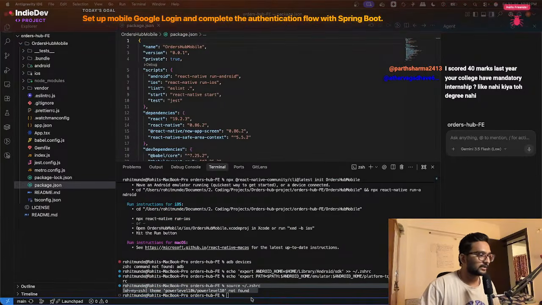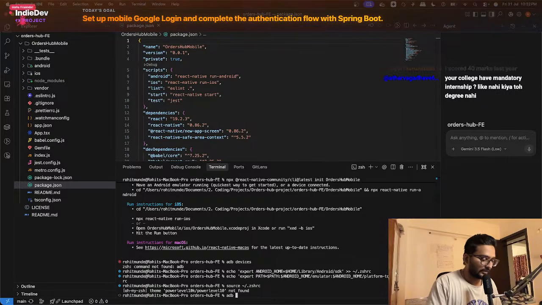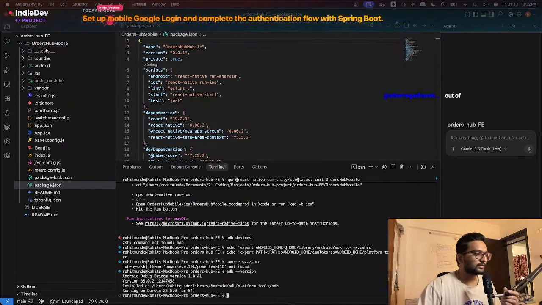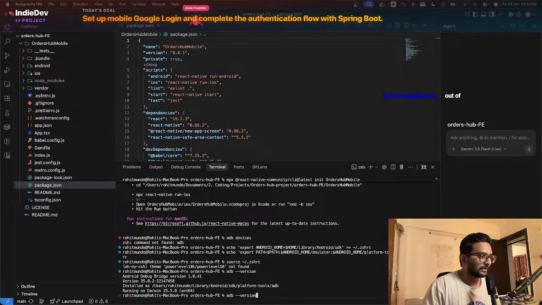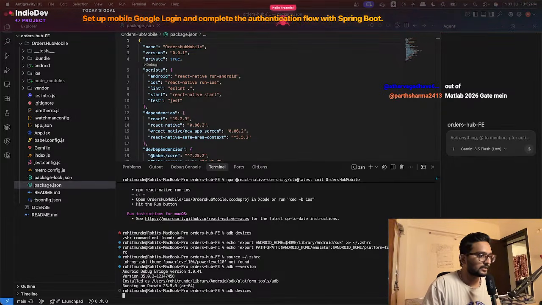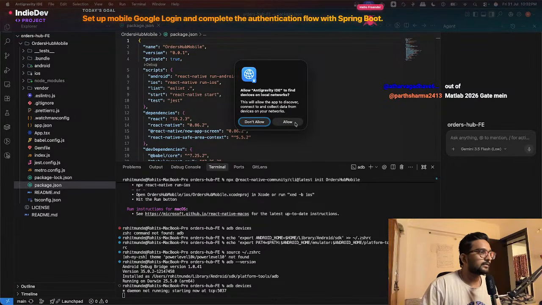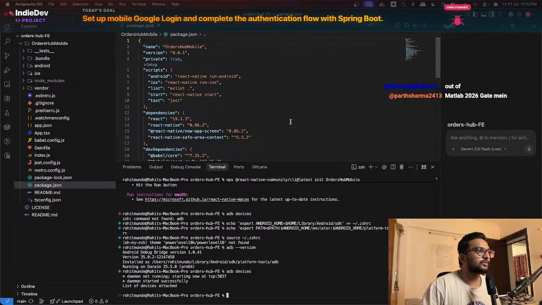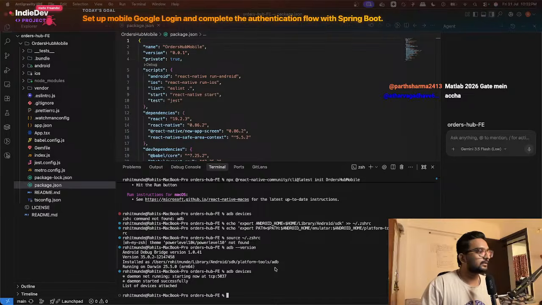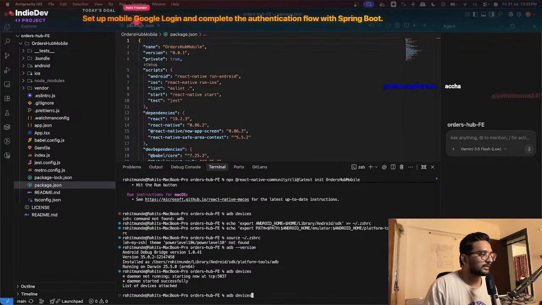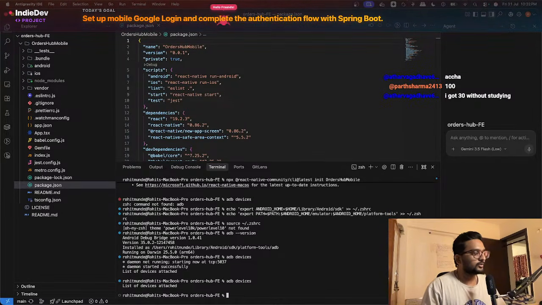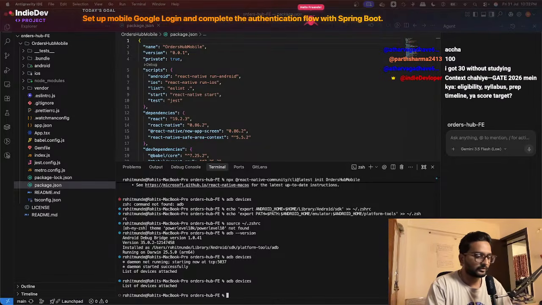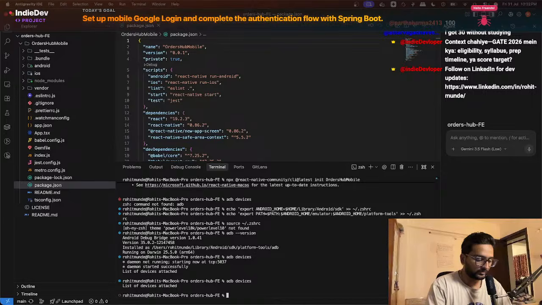ADB version, let's see if it's there. ADB version installed. Okay, ADB devices, daemon is running. Yeah, allow Anti-Gravity to find devices on local networks. Yes. So do I have to be connected to the same network? List of devices attached. Okay, I think I did that on my older phone, not on this phone. So I have to enable developer mode, you know.